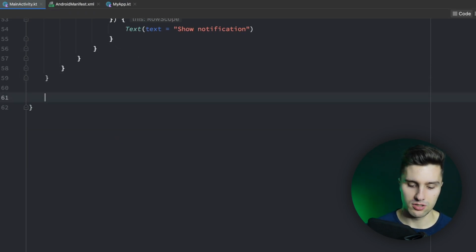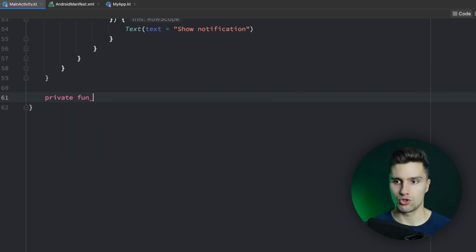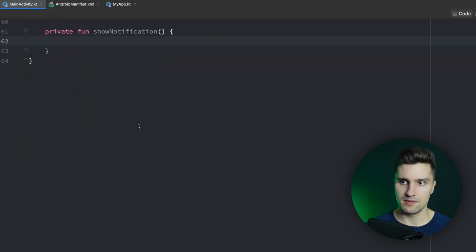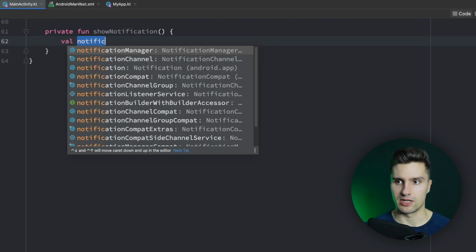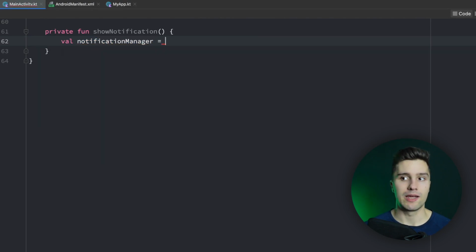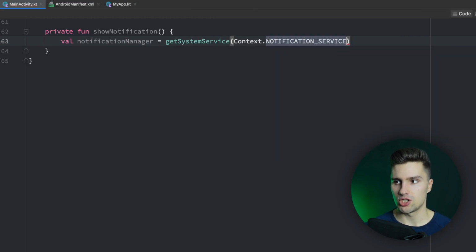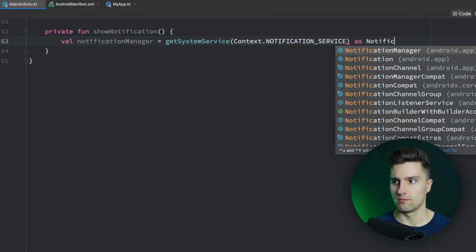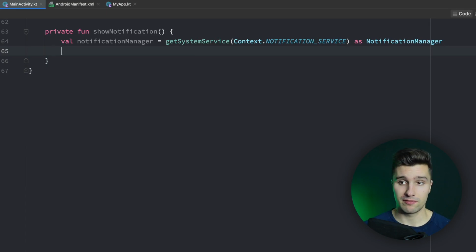So here, when we show the notification, when we click on this button, let's add that first by adding a little function in our activity, showNotification, which is rather easy. We just want to get a reference to our notification manager again, just like in our MyApp class, using getSystemService, Context.NOTIFICATION_SERVICE as NotificationManager. Because that will again be needed to show our notification.